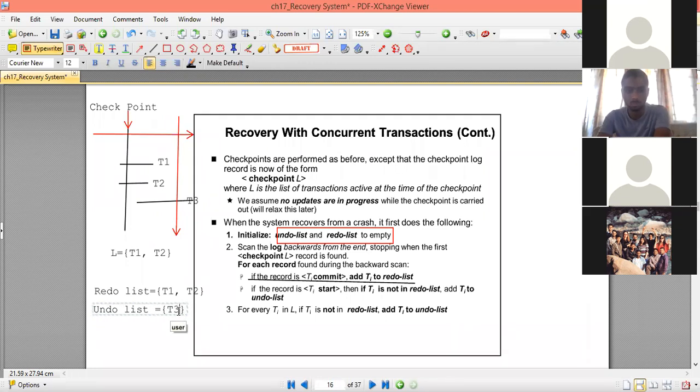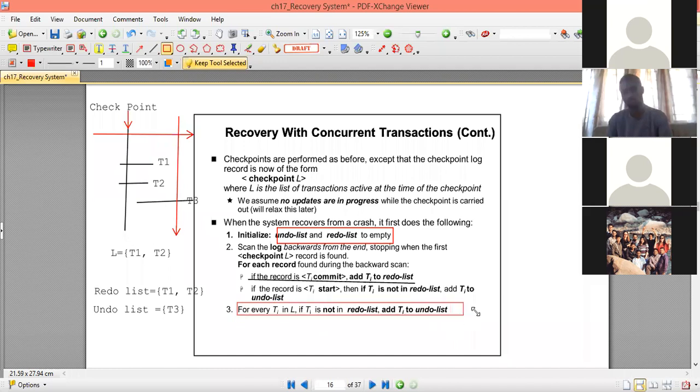Okay. Now, in the third point, what will be there? For every transaction Ti in the list L, T1, T2 in the list, if the transaction Ti is not in the redo list, then add it to the undo list. Okay. That means what? What kind of operation it can be? What kind of transaction it can be?